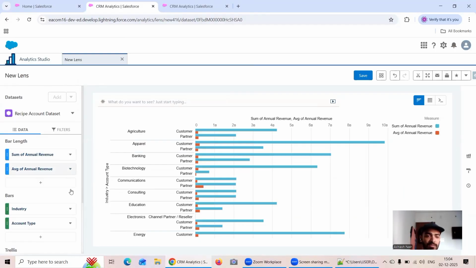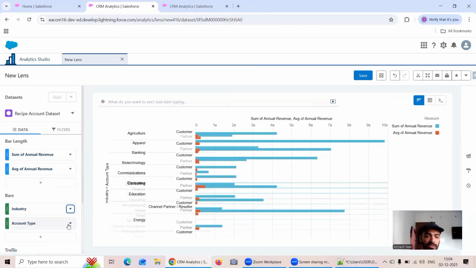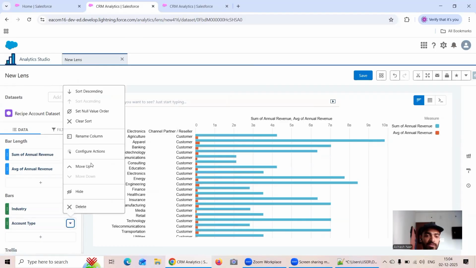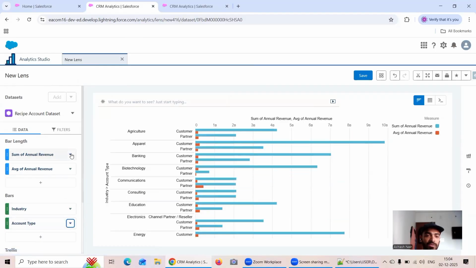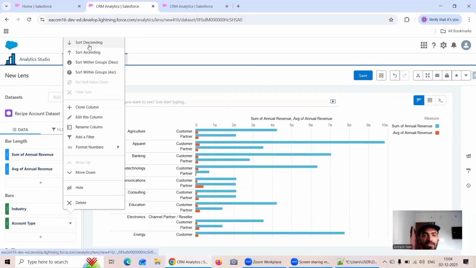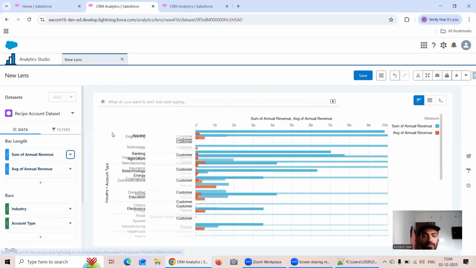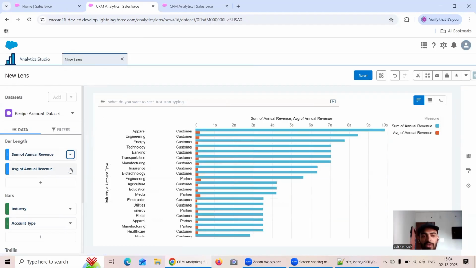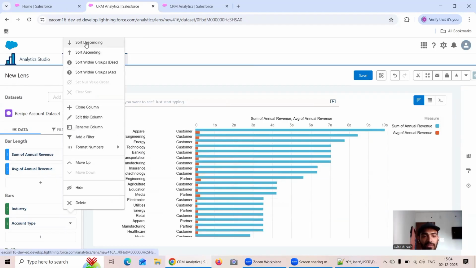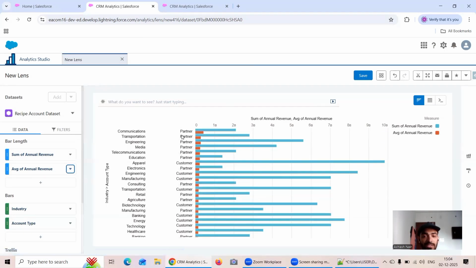Now the thing is that basically I'm clearing out the sort from here. Okay, that is fine. If I just clear out the sorting, here, if you see, there is this thing called sort descending. Okay, and if I go for sort descending, as you can see, sum of annual revenue got sorted. But if I click on the average, in the average also, if I click the sort descending, you will see that basically the average is getting sorted, but here it's not.